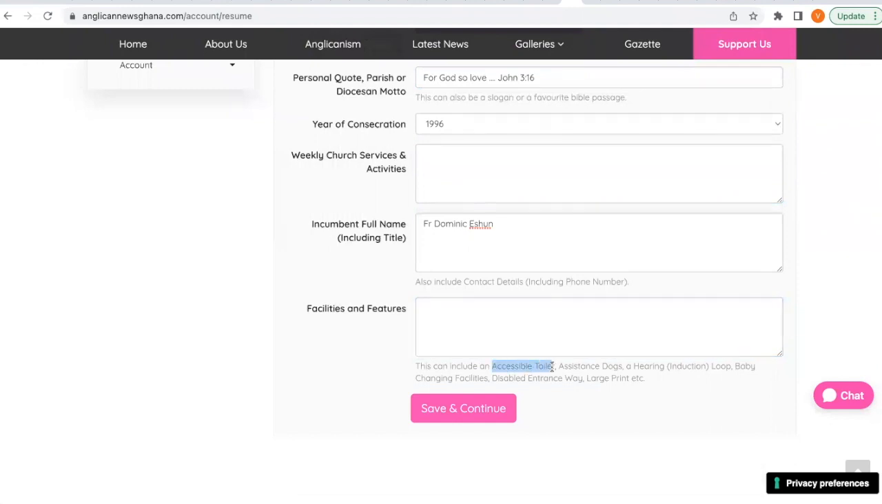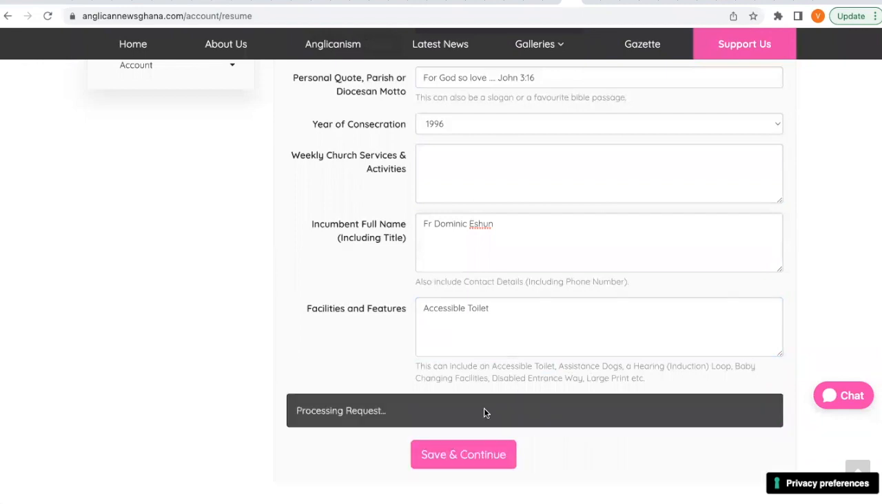So you have to include facilities and features of the parish church. Does it have an accessible toilet for disabled people? You have to put it here. If it has assistance dogs, a hearing induction loop, baby changing facilities, whatever makes the church welcoming, facilities and features that the church has, you have to put it there. Once the form is completed, just click save and continue.